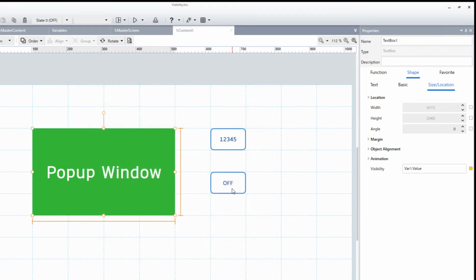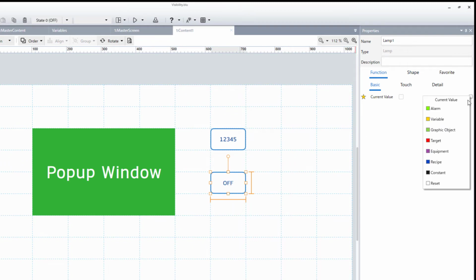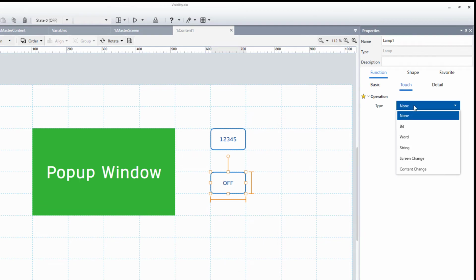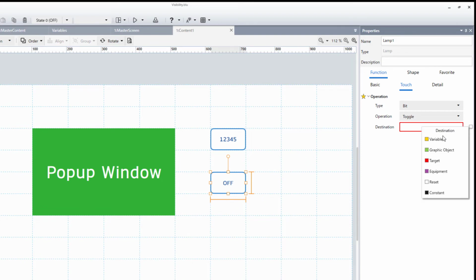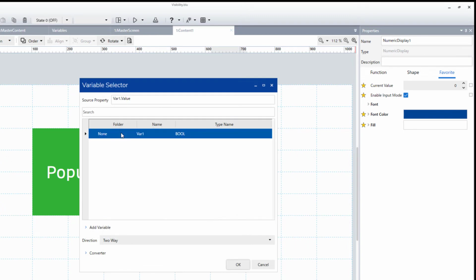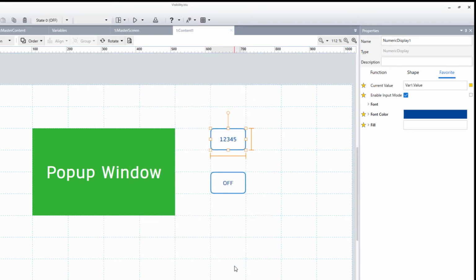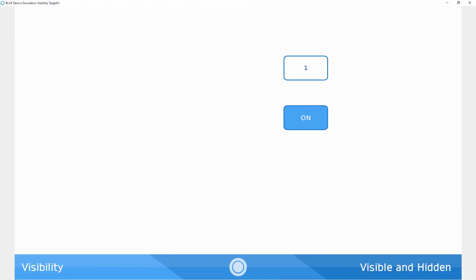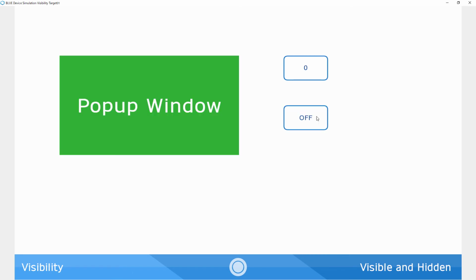Bind value 1 with the lamp in the same way to enable toggle operation of value 1. Bind value 1 with a numeric display as well to see a state. Set the bool variable to 0 for visible of pop-up window and to 1 for hidden.